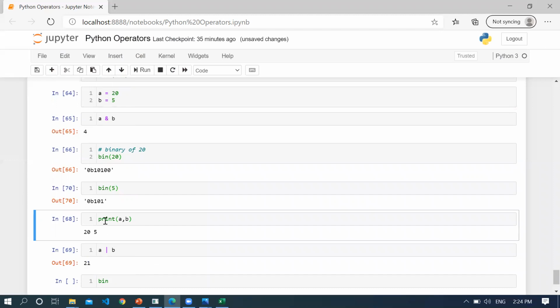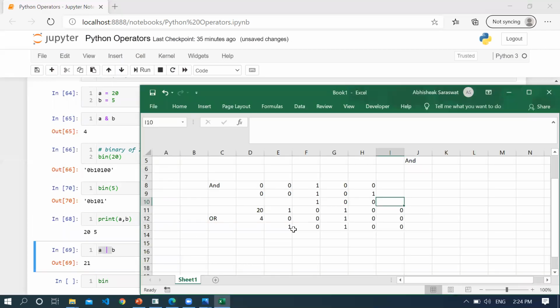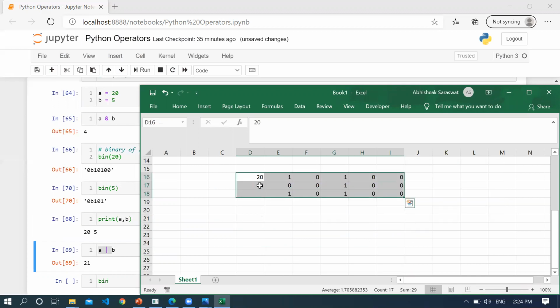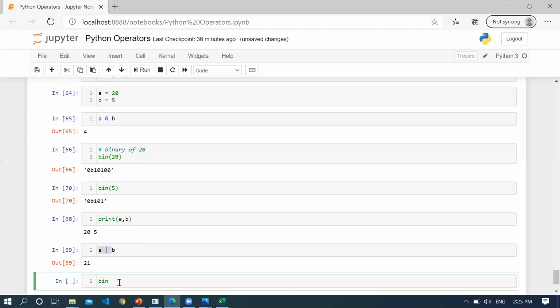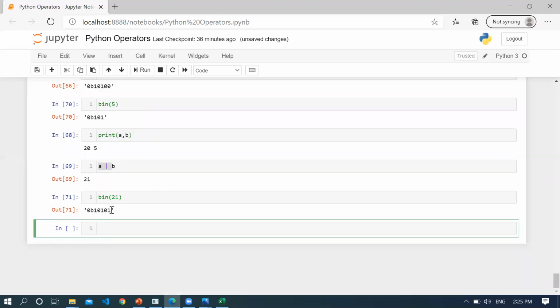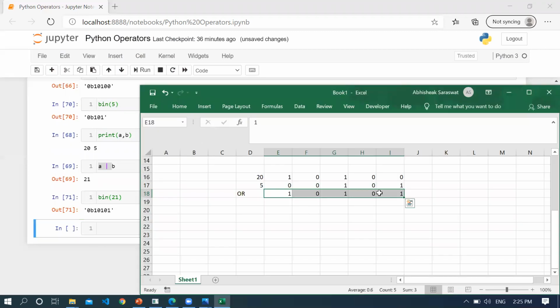Now why are we getting 21 when we are performing the OR operation? You can see that. Once again, I'm going to provide some space here. The binary of 5 is this one. When you perform the OR operation, what will be the result? 1, 0, 1, 0, and this is also 1. So it is giving me 21. When you check the binary of 21, it is this one, 10101. You can see that, 10101.